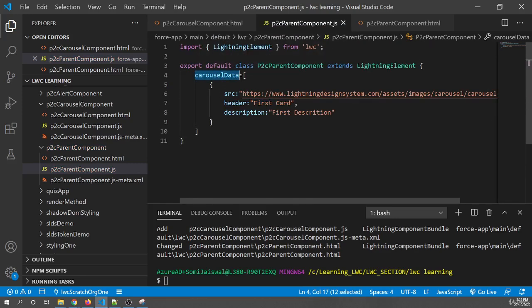carousel data. In that I created an array of objects. Objects work in key-value pairs. So source is the key, value is the URL, header is the key, first card is the value, description is the key, and the first description.